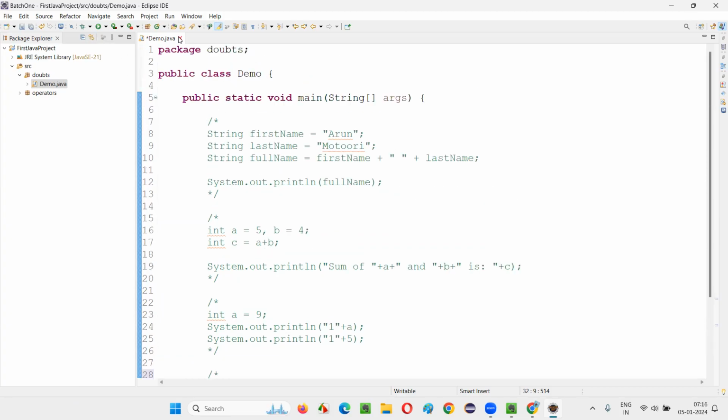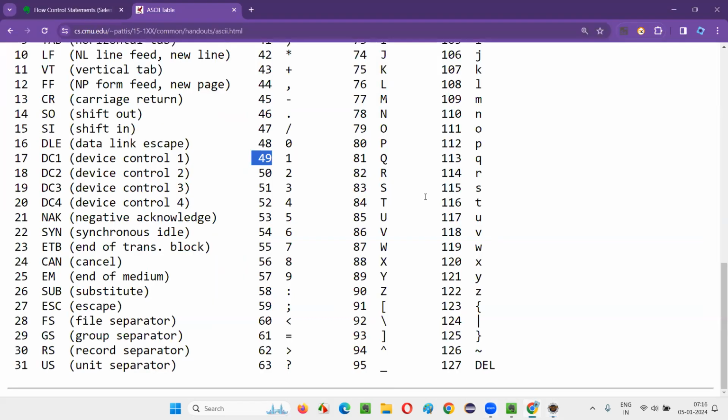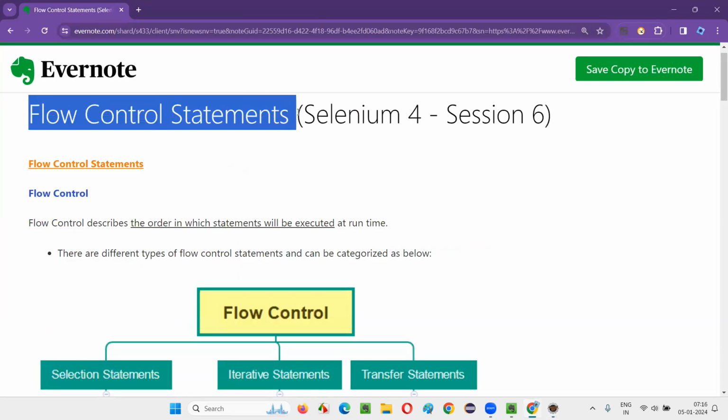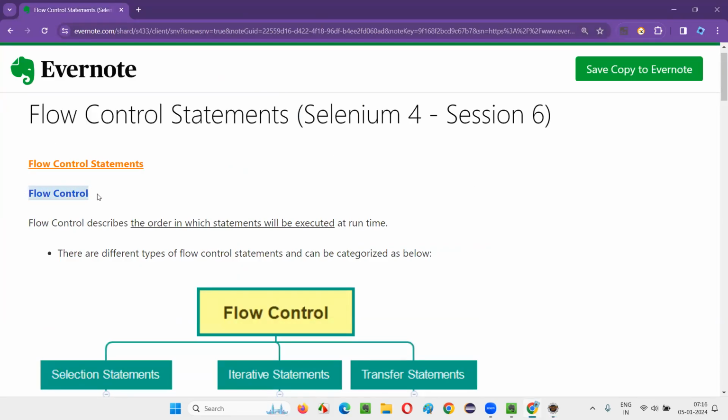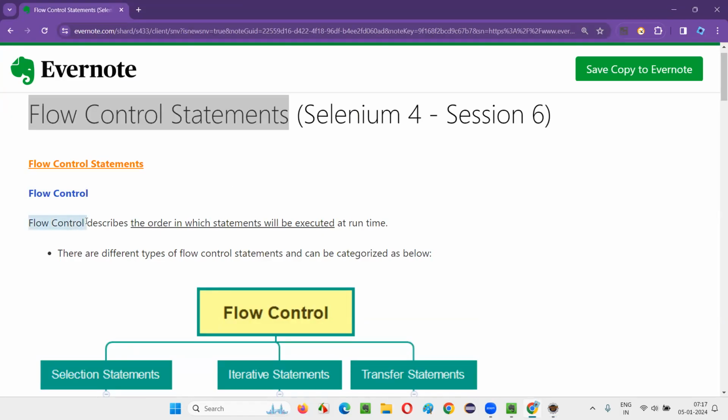Then let's move on to today's topic, that is flow control statements. What are flow control statements? Flow control describes the order in which the statements will be executed at runtime.